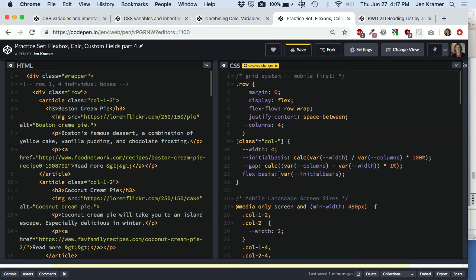Yeah? Instead of just the initial basis. Correct. So we need to include that, right? So we're going to say var of initial basis minus var of gap. Yeah? Does that make sense? Obviously, you could write that a little bit more efficiently, but I'm not sure anyone would understand what you were talking about. That's why I have it written that way.